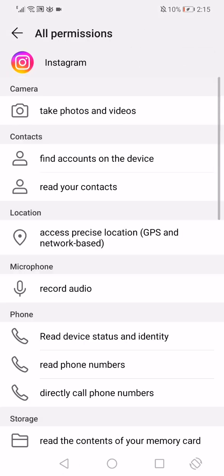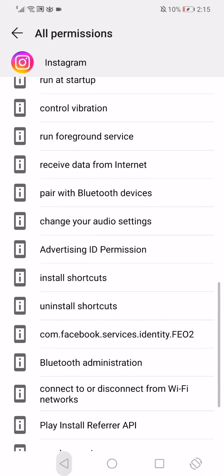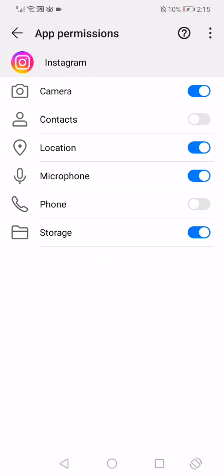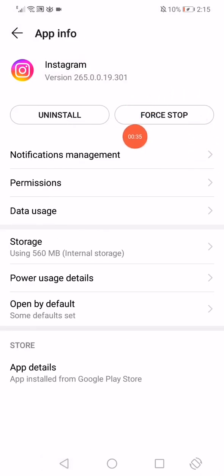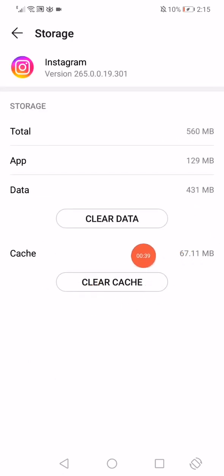to enable all the permissions on this page, all the accesses, and then go back, click on force stop, and then go to the storage, click on clear cache, clear data.